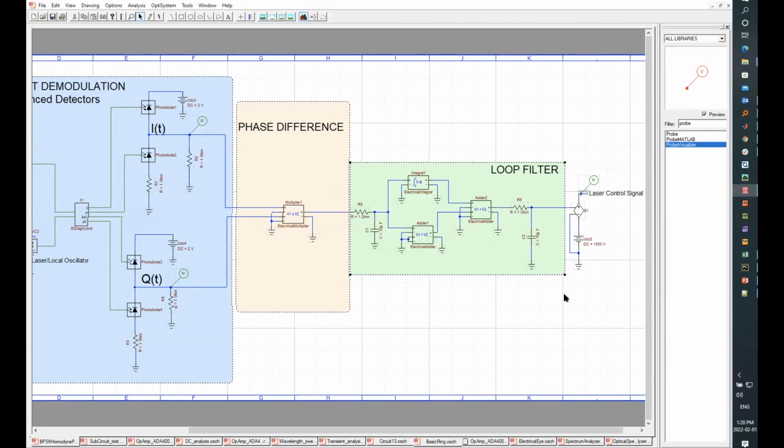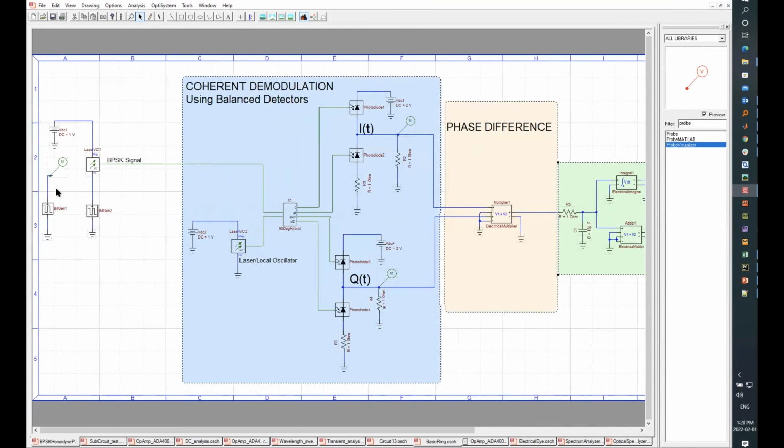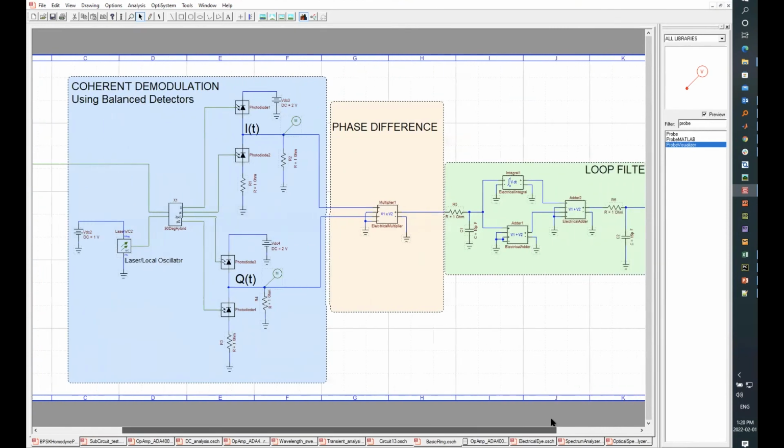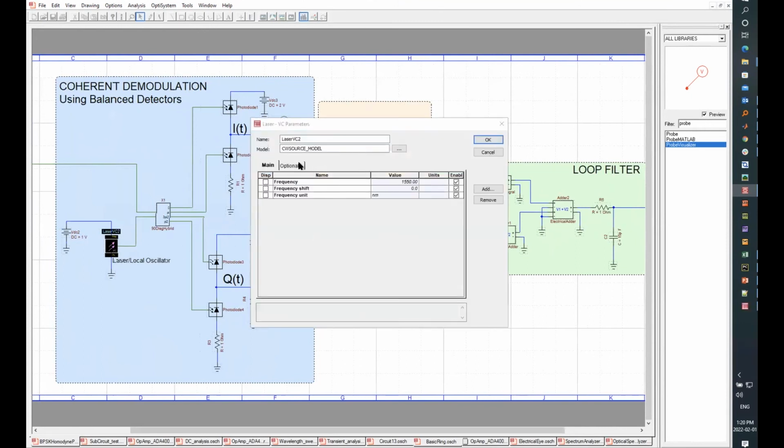Okay. Can you go back to the local oscillator now? Let's see what the connection is. That's the signal generator on the right side. The laser inside the blue box. Yeah, double click on that. And let's look at the optional. Yeah, VLAM2. So these are connected now.